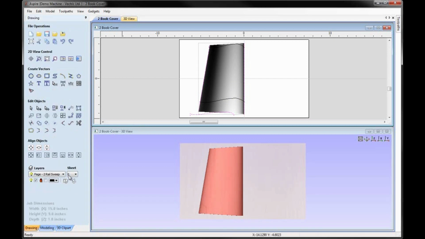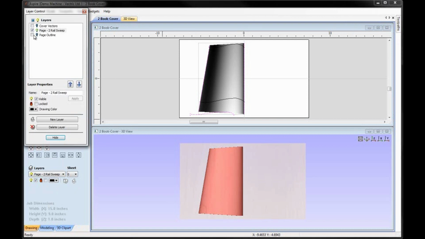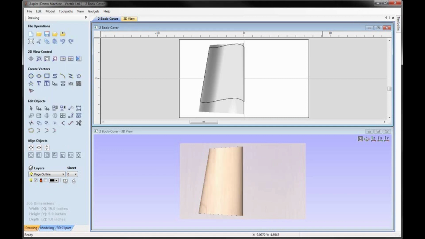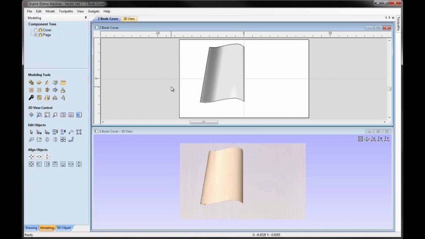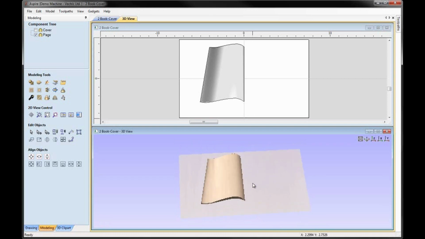Next I'm going to come back to the Drawing tab. I'm actually going to switch on the Layer Manager again, switch on the Page Outline layer, and I'd like to move the grayscale onto that layer. So I'm going to select it, right mouse click, move to Layer, Page Outline, and switch off the Page 2-rail sweep layer and make sure the Page Outline layer is selected as my current layer. And to finish this off, we'll select that grayscale, shift and select the outline vector, come back to the Modeling tab and click on the crop function to clear the area of that component outside the selected vector, and there we have the model for the first of our pages.